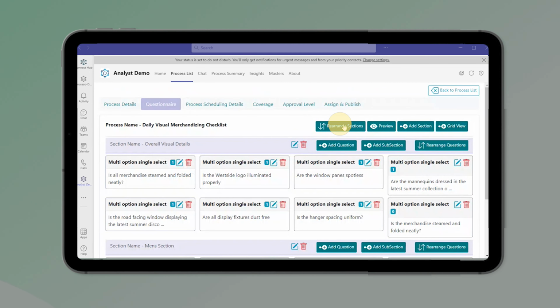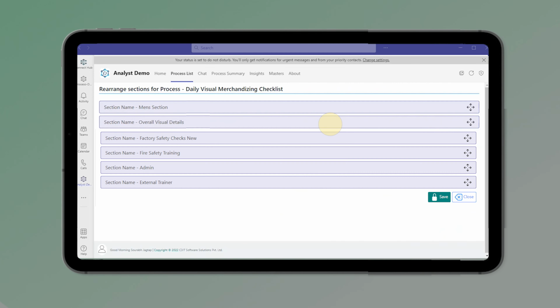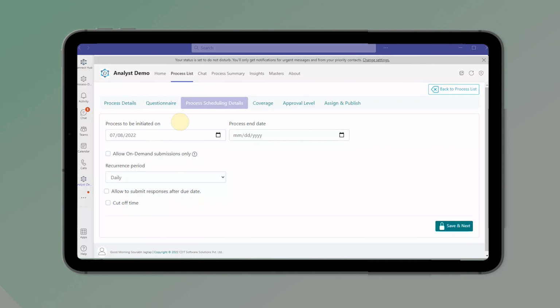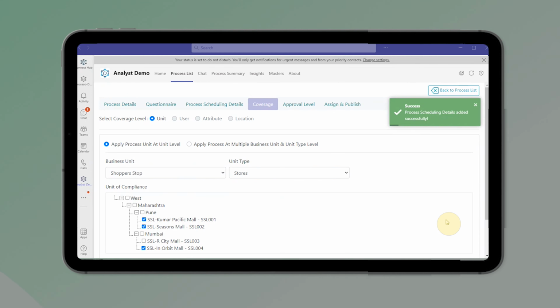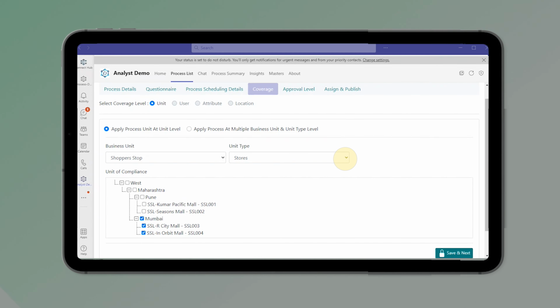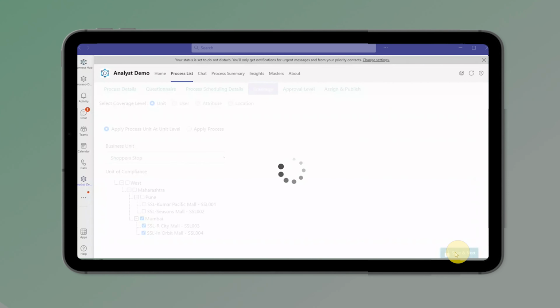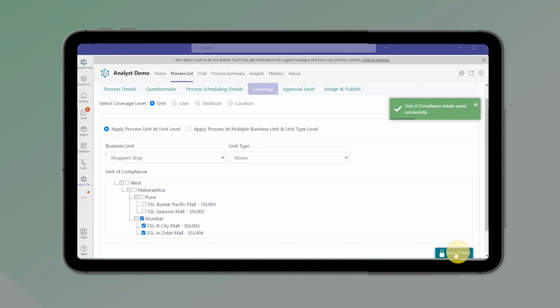Rearrange the questions or sections by a simple drag and drop until you are satisfied with the sequence of the questions. Schedule the process or set it up on demand so it can be initiated on an ad hoc basis. Set up the coverage that decides the stores, offices, brands, flights, or users where this process is applicable.